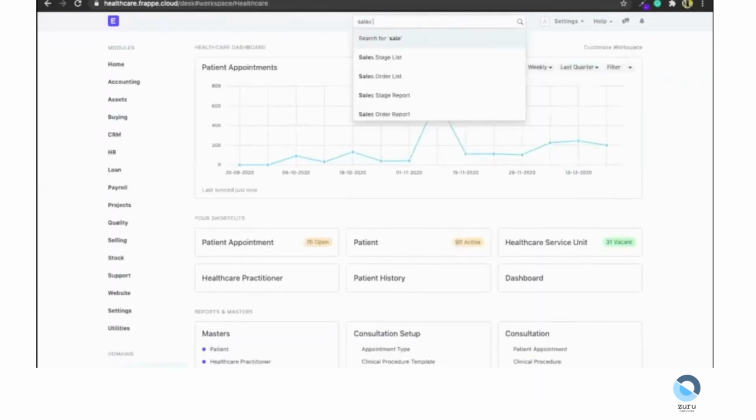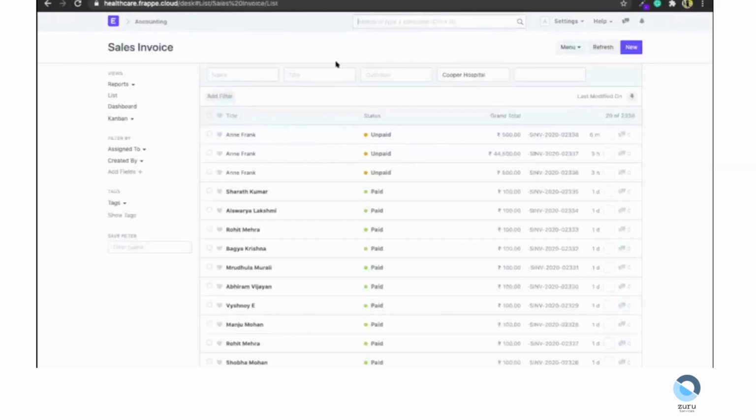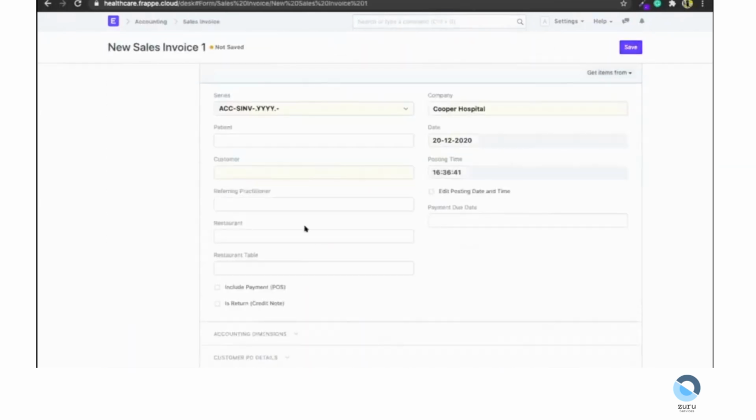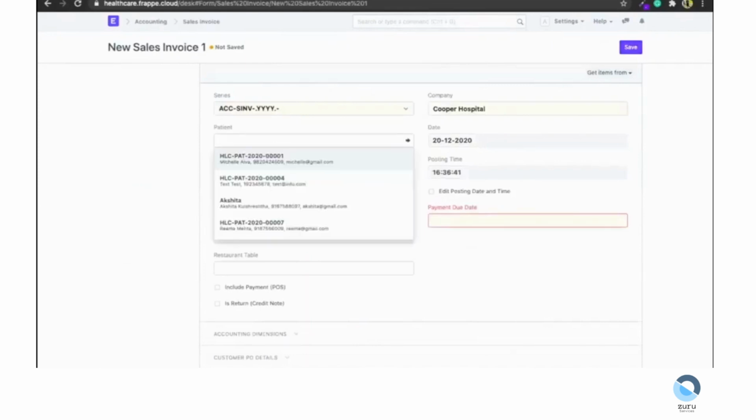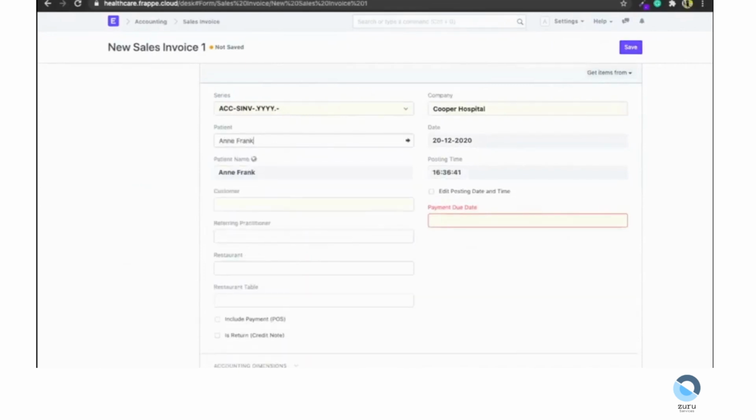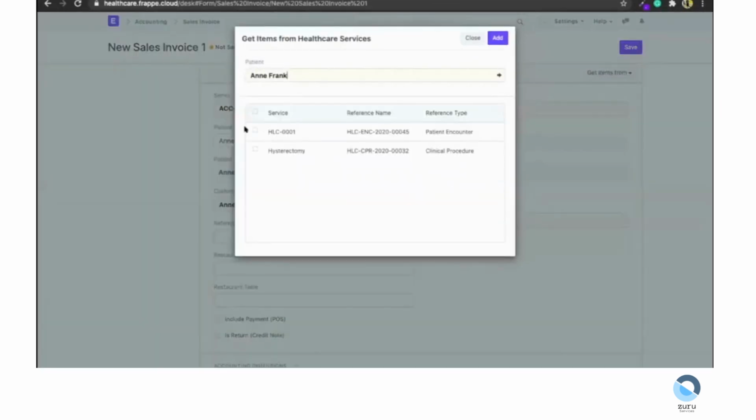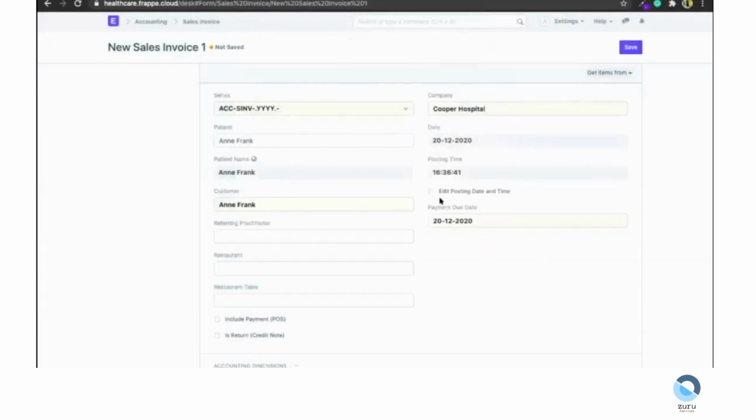Let's say I want to bill the patient for all the healthcare services that I have provided them so far. I can simply move to the sales invoice view, select the patient, and click Get Items from Healthcare Services. It will bring in all the healthcare services which are not yet billed for that particular patient. This will save me from the overhead of keeping a track of how much I have to still bill for the patient. I can choose the services and click on add.